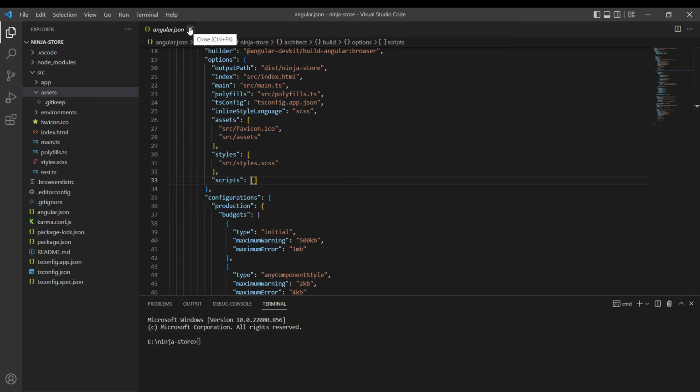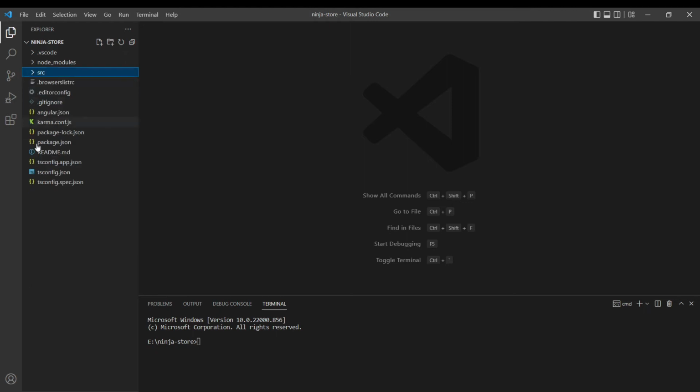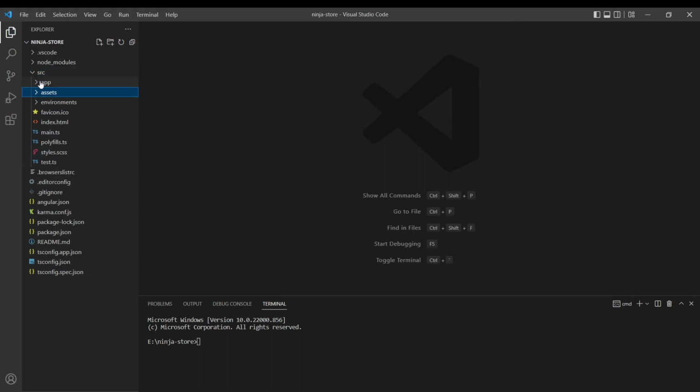So these two are important files. Okay, so let's move into the src folder. Here we write our project code. Inside this are a folder, environment, index.html, and these are in our source folder. So let's see one by one.